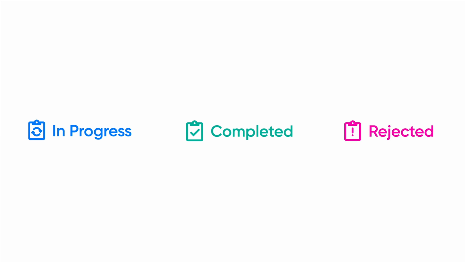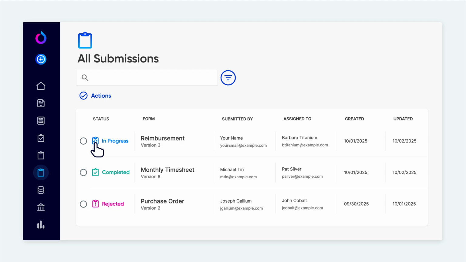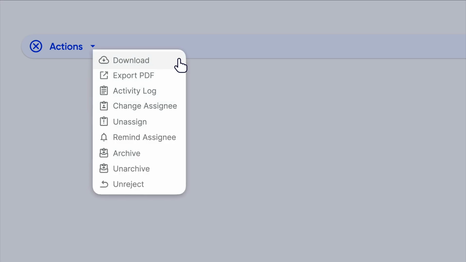In some cases, you might see two additional statuses: not started, submissions that are still assigned to the submitter and haven't yet begun moving through the workflow, and archived, submissions that are no longer active. Tick the box next to one or more submissions and choose an action from the Actions menu. You can download data as a spreadsheet, export as PDFs, view the activity log to see an audit trail, change the assignee or unassign the submission, send a reminder, archive or unarchive submissions, and even unreject submissions if they've been rejected by mistake. If any actions are grayed out for you here, it means you might not have the appropriate level of permissions.